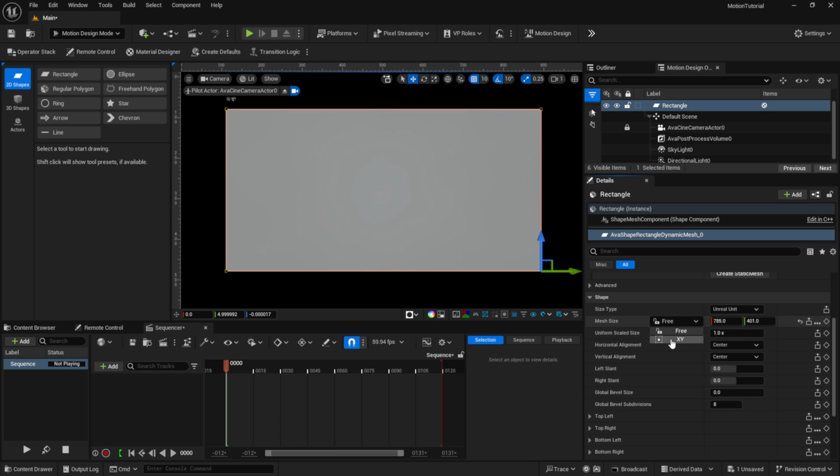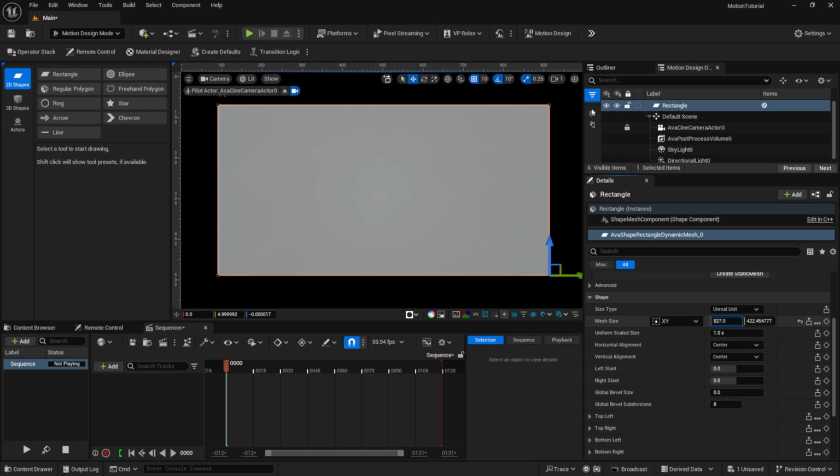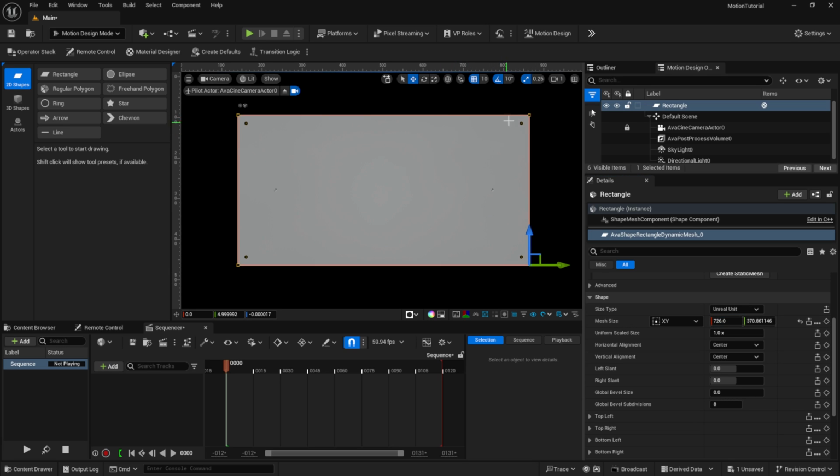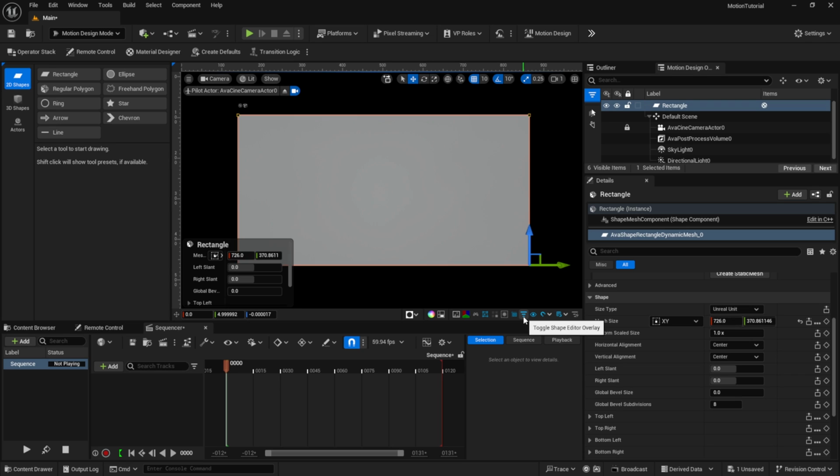But if I do it where we have it locked, X and Y, if I select this, now it's working in uniform. Now another way that we can control the shape, if we come down here where you have this upside down triangle, it says toggle shape editor overlay. Now if I left click on this, this is going to bring up this box, which kind of correlates with this box down here. So if you didn't have it inside your details panel, you could do it right here inside the viewport as well.